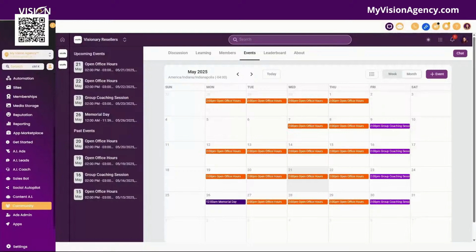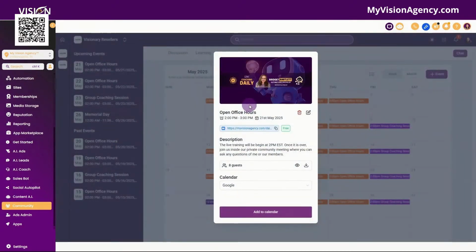Now, inside the reseller program or free community, you have the ability to go into the community events calendar. You can click on today's date. You could actually join us for today's live training immediately followed by open office hours.